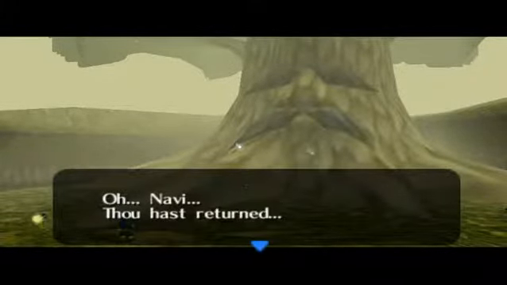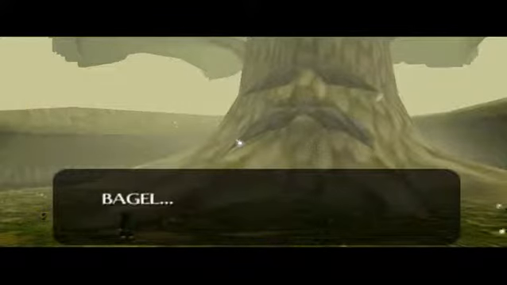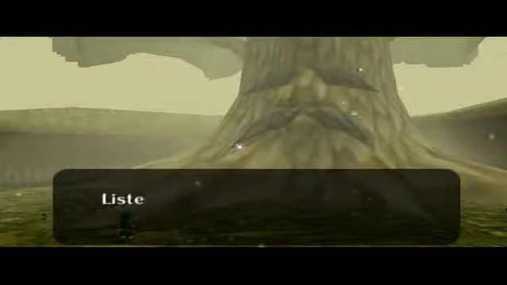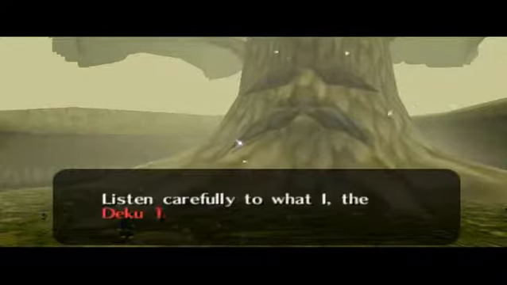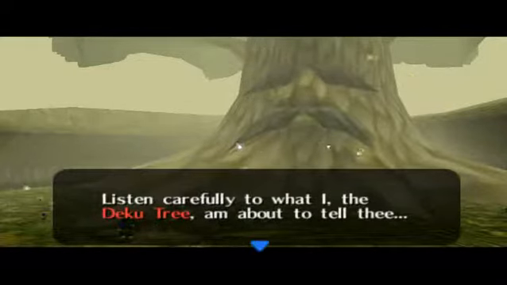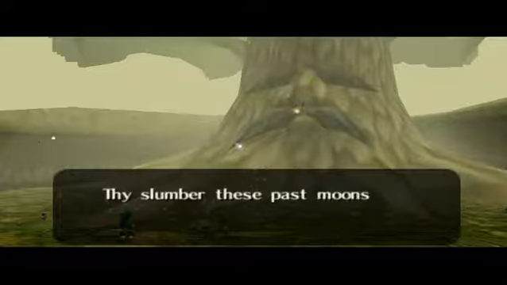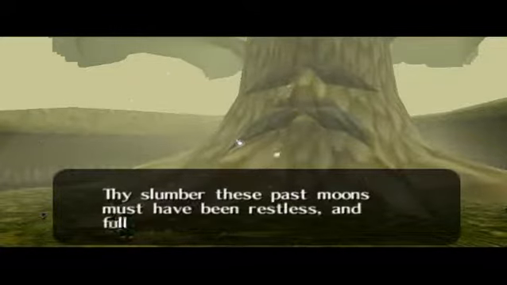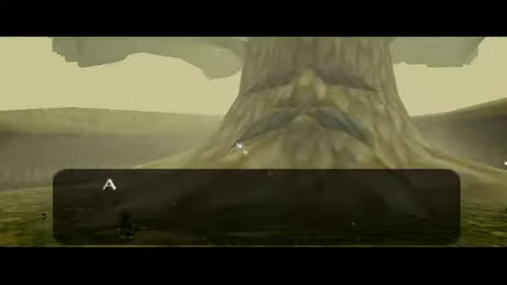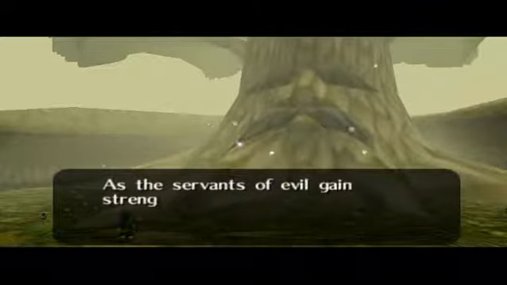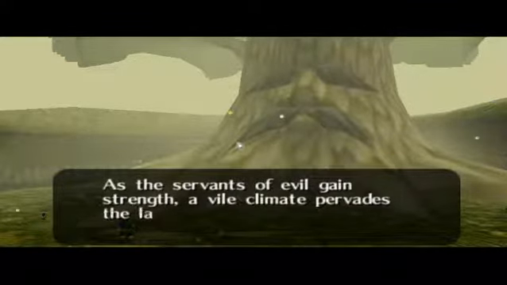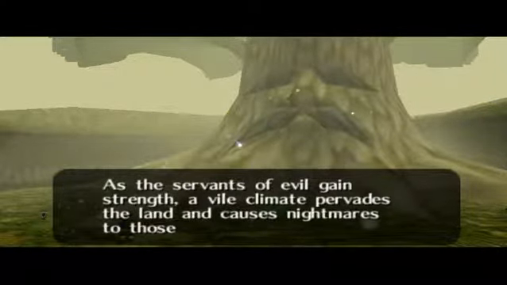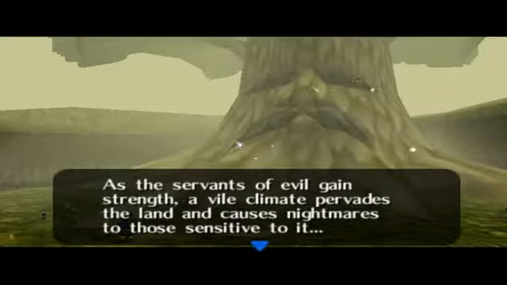Oh, Navi, thou hast returned. Bagel, welcome. Listen carefully to what I say. To what I, the Deku Tree, am about to tell thee. Thy slumber these past moons must have been restless and full of nightmares. As the servants of evil gain strength, a vile climate pervades the land and causes nightmares to those sensitive to it.